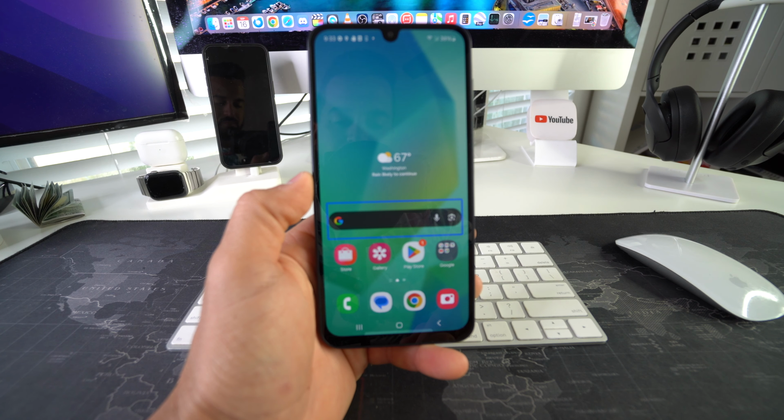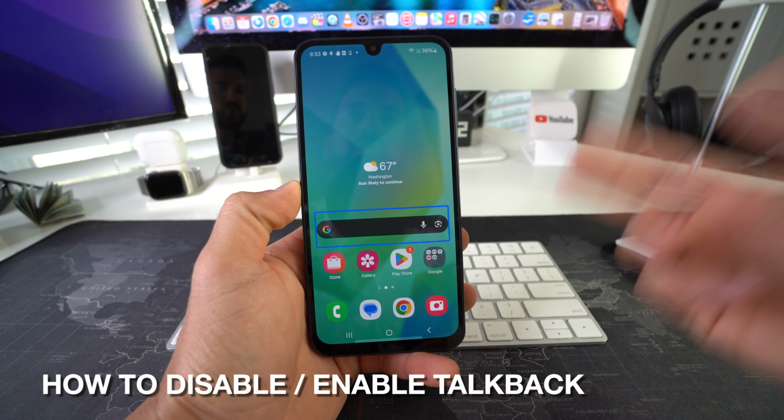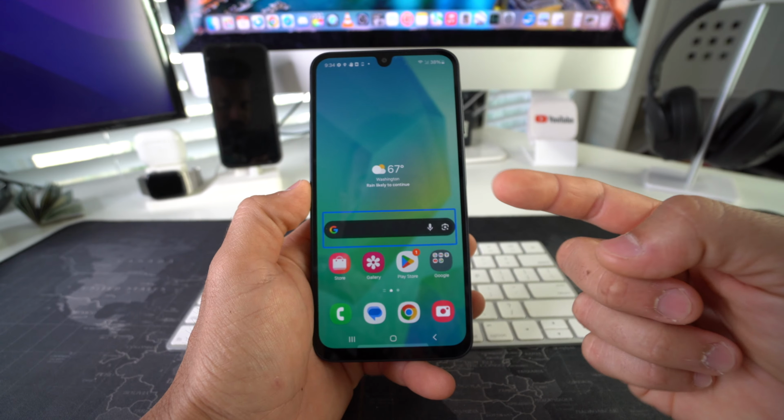Double tap and hold to long press. What's up? In this video, I'm going to show you how you can disable and enable TalkBack on your Samsung Galaxy A26 5G. Let's go.